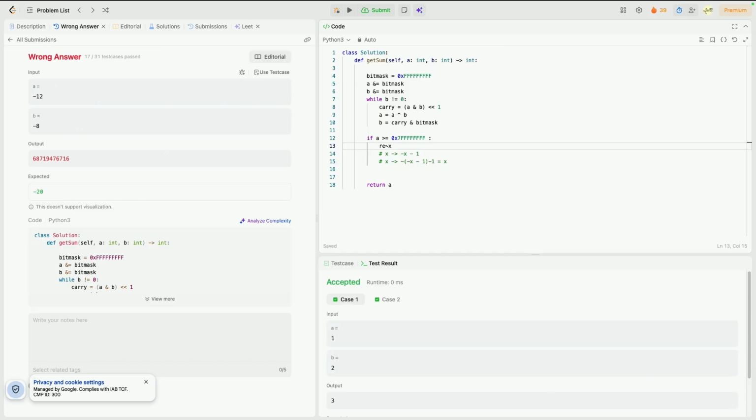So for our case, what we'll have to do is, well, we have to decide what the result is. So we could return tilde and then of course our a, but we still have to flip all of the bits first. Otherwise, it's not going to be a negative number.